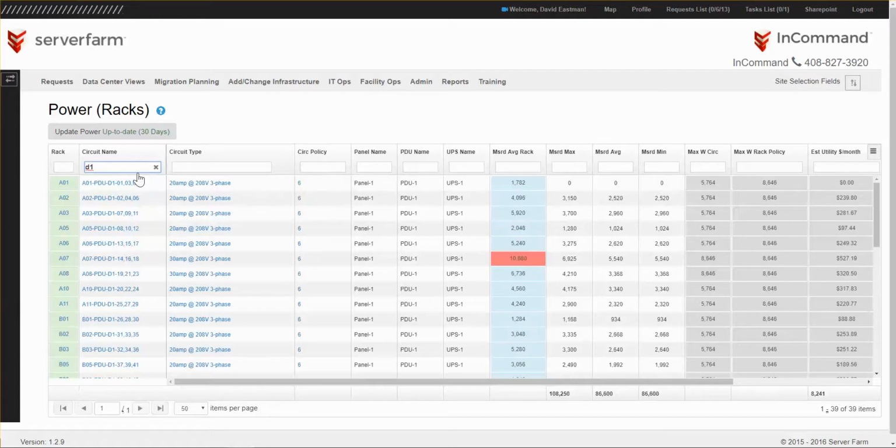If I wanted to filter for all PDU D1s, I simply, in this case, type D1, and now I filter only for PDU D1s. Clicking the X, I can unfilter that and see all of the circuits and their associated PDUs.